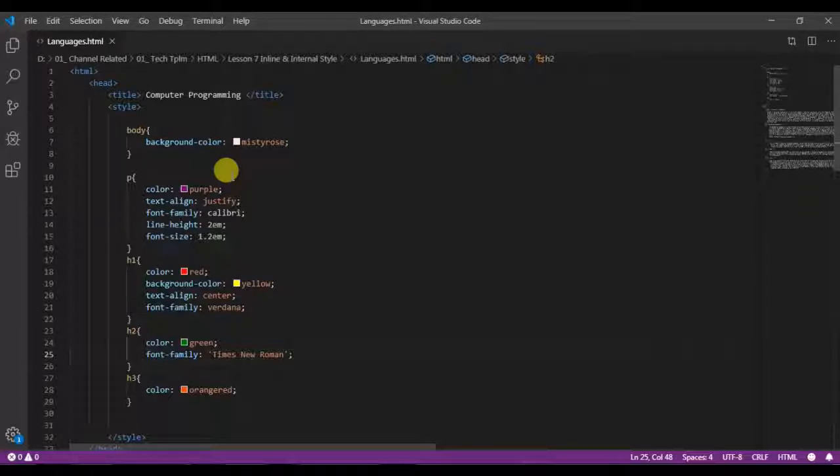Okay, as I told you several times, CSS we will cover in detail. This is a very simple, just beginning step to the CSS, but you should know this to make your website or the learning more interesting and colorful. We should know all these basic properties: background color, text align, font family, and line height. These are the properties we have learned in this class.